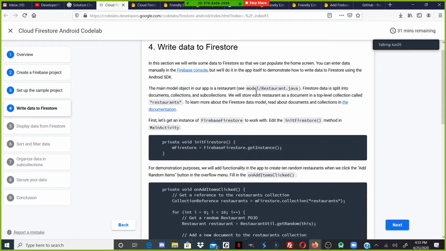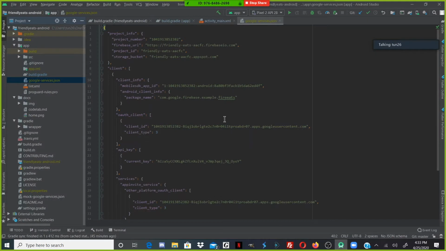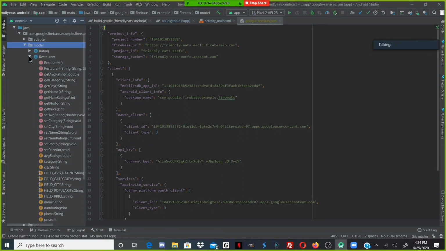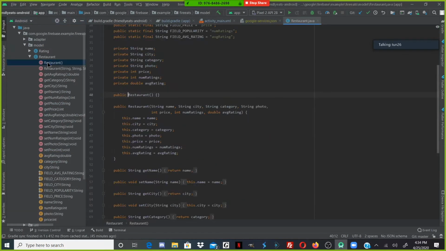So we're gonna go first. I wanted to go over to this model restaurant Java in Android, so you guys can see the objects. Open these here. Java, model, restaurant, and click restaurant Java.